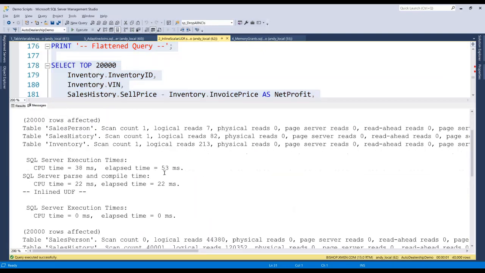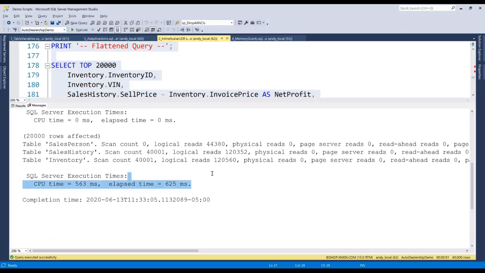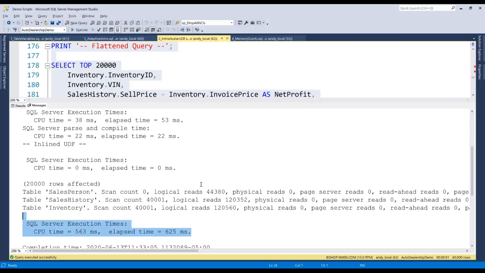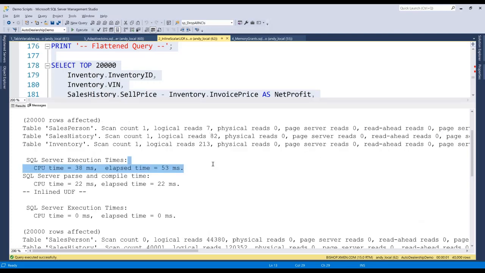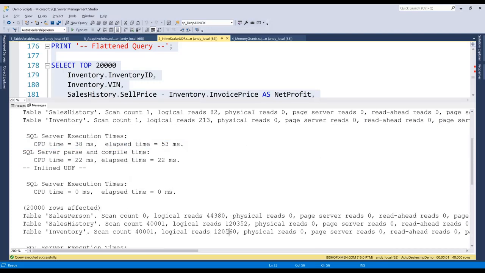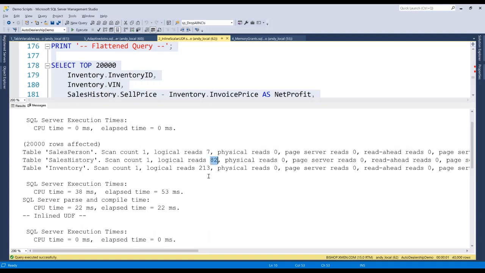So both of them executed very, very rapidly, but the one with the scalar user-defined functions, 625 milliseconds, compare that against 53 milliseconds. That's still a heck of an improvement. And instead of the ridiculous I/O and the hundreds of thousands of logical reads, because I flattened it, SQL Server is able to do an even better job on figuring out exactly what I need. And in this case, it only does a few hundred logical reads. So this is a huge improvement compared to the use of the user-defined functions.